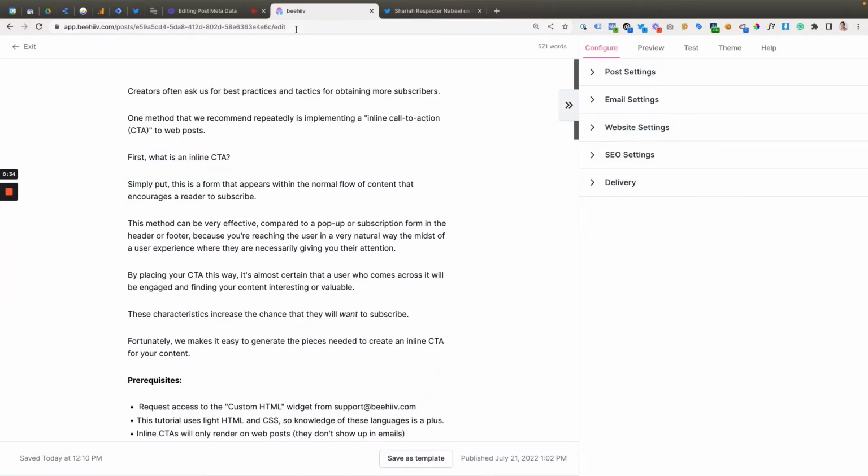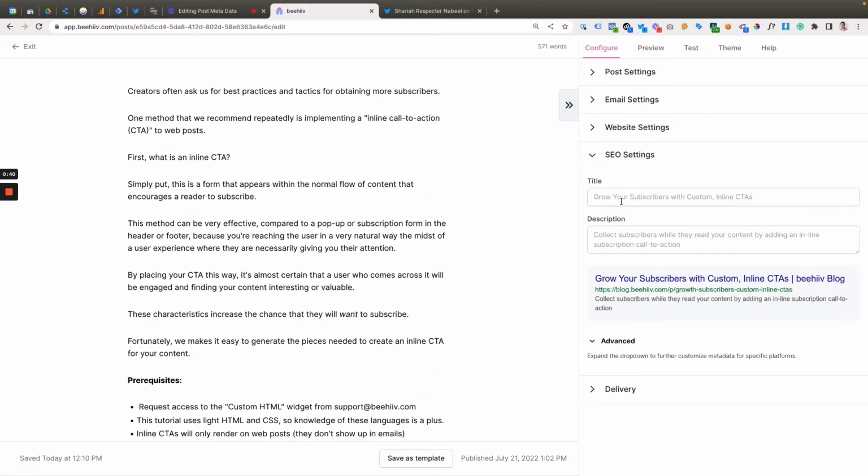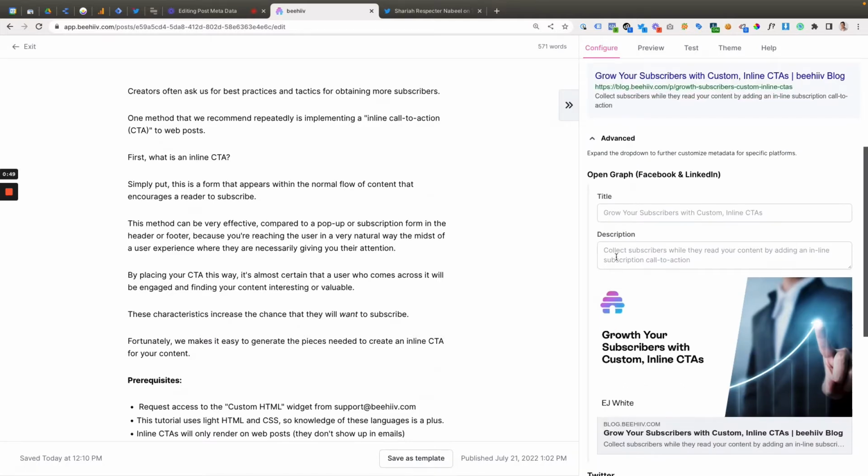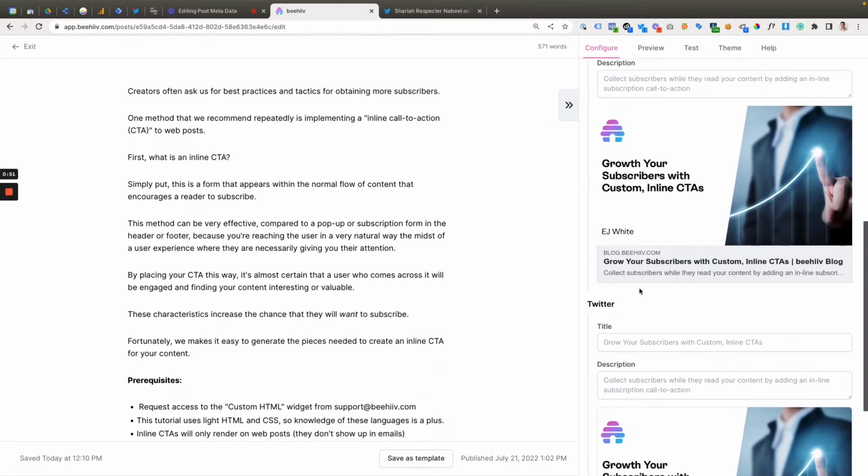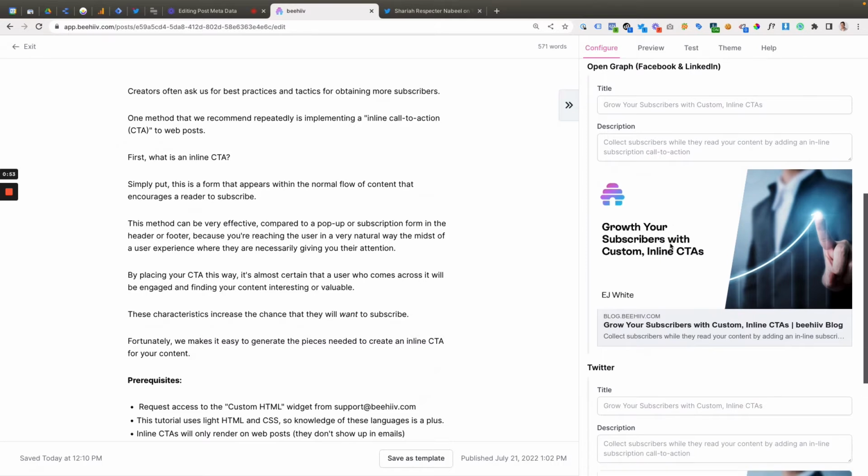In order to find the section, you're going to jump into a post. You're going to navigate to the settings pane under SEO settings. In this section, we have an area where you can change the meta title, meta description, and then under this advanced tab, you can edit these additional things. And we also have previews of how your post would look like on social media.